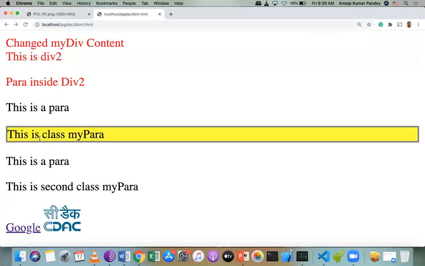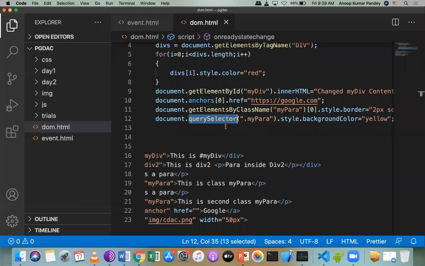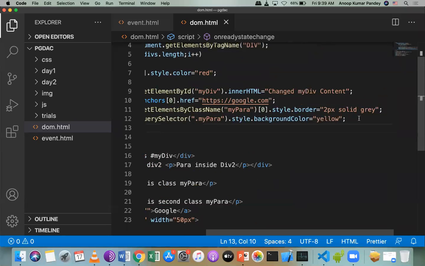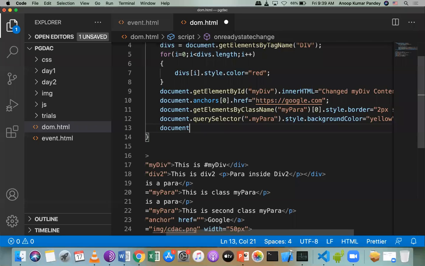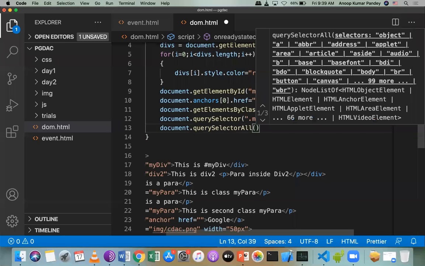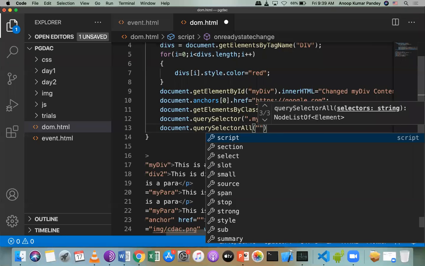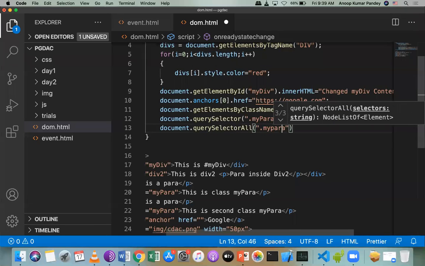So can you see it? This gave me the first para, and I changed the background color to yellow. So this is querySelector. Now suppose I want to get all the elements. So I will use document.querySelectorAll, and in that case, mypara. Now this will give me all the elements whose class is mypara. So now I will have to use an index. So now I will use index 1.